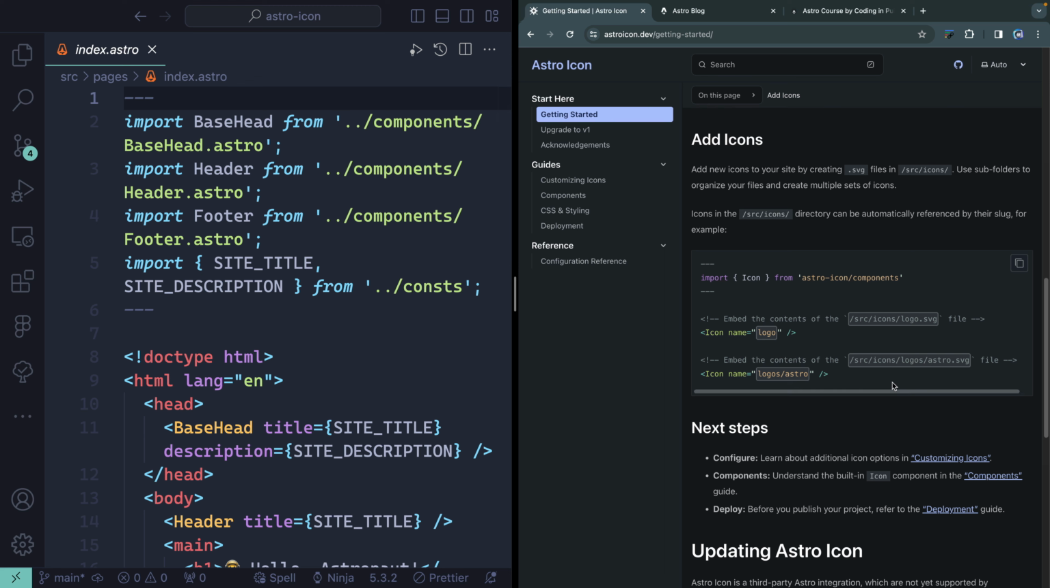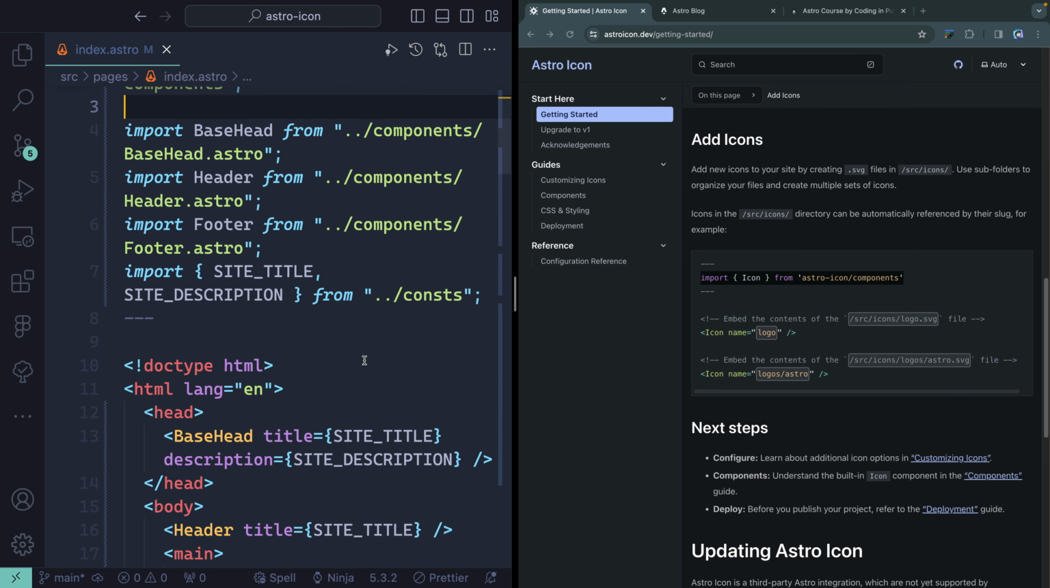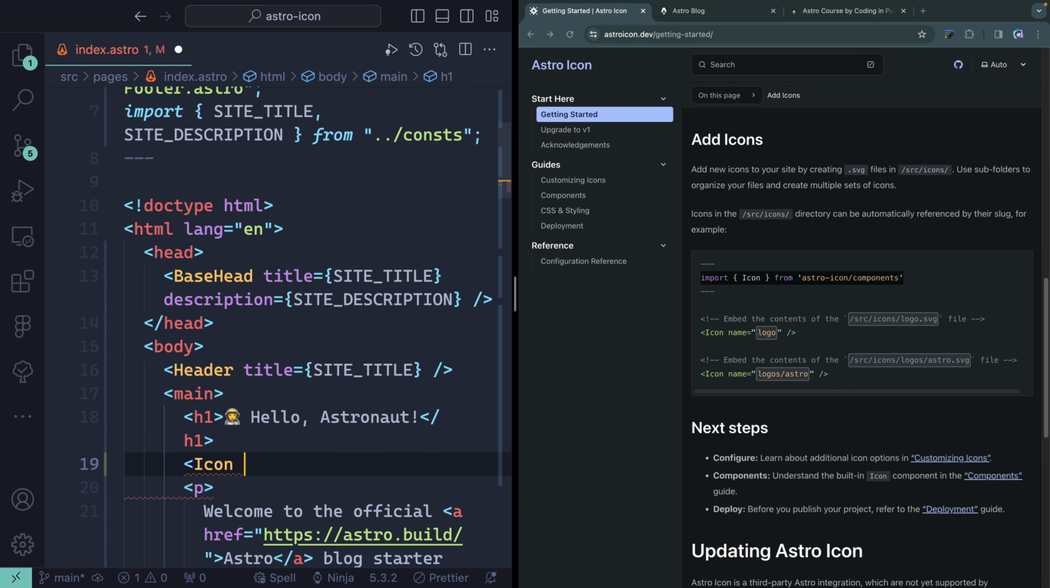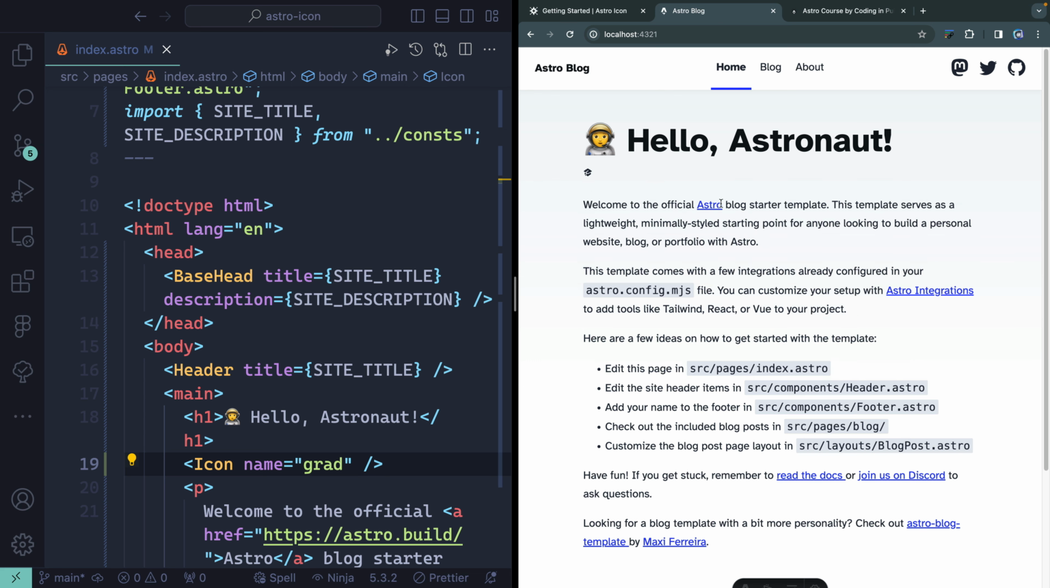Notice over here, I do have to import the actual component called Icon. So let me do that up top here. And now all I have to do is come down anywhere, let's say right below the H1, and use that icon component. I pass it the name, and again, we call this grad. Then I can simply close out the icon, and let's look at it right over here. It should be shown right there.